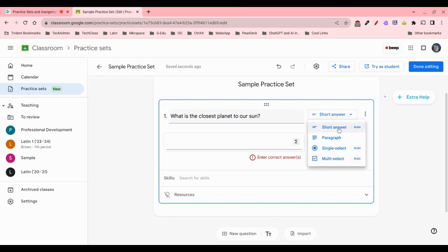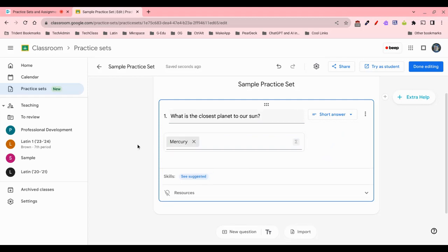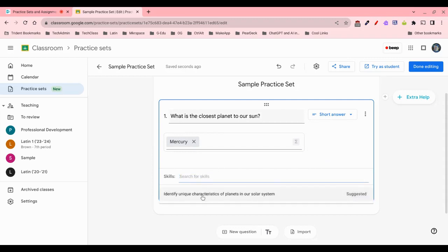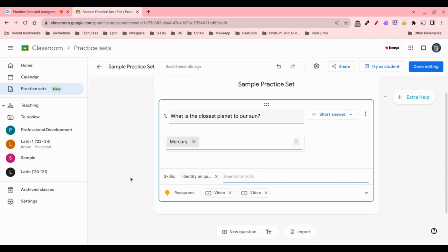There's also choices here for your answers, whether short answer, paragraph, longer answers, multiple choice, or multiple select. And you'll notice three of those four choices, everything except a full paragraph, you can have the program assess or grade automatically.